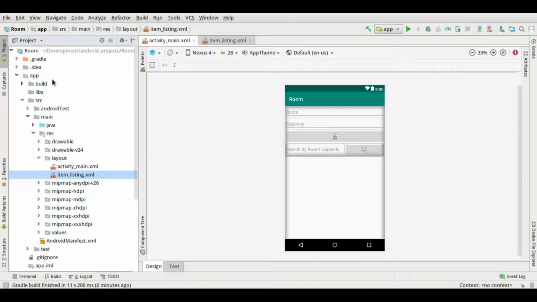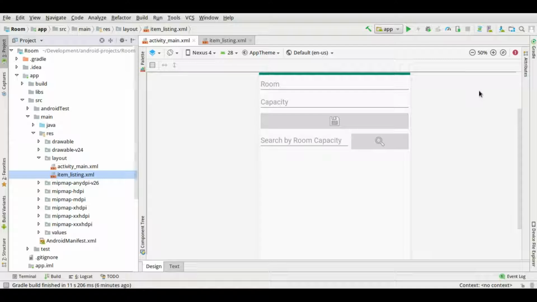Part 2 of Room Database with AndroidX. Okay, so before I get started, I want to explain what this app tutorial is all about. Okay, so here's my layout, and we have 3 overall EditTexts and 2 buttons.